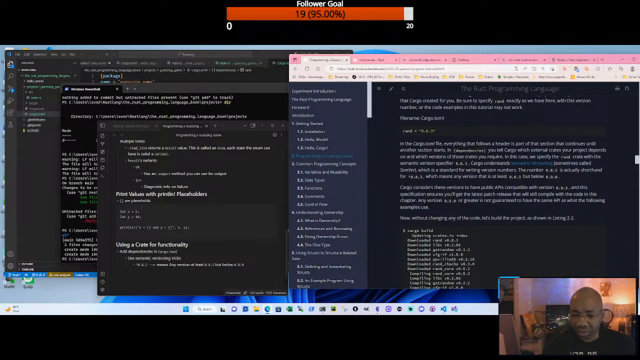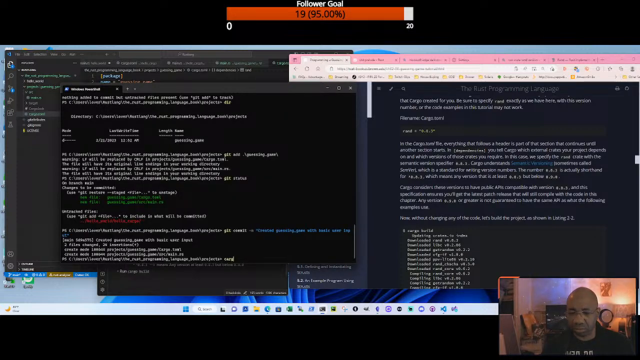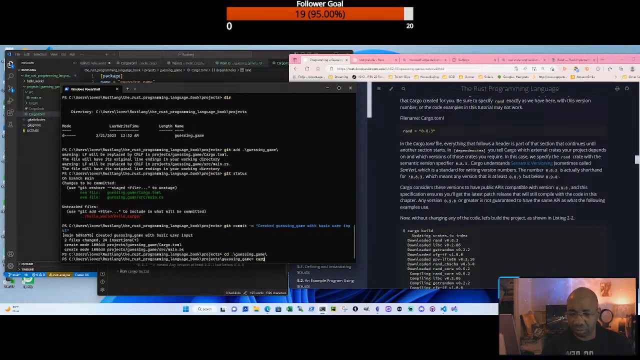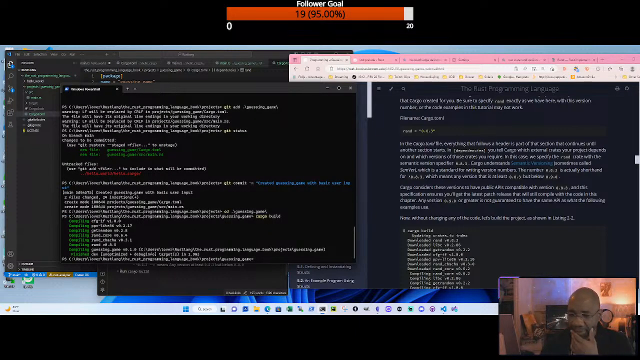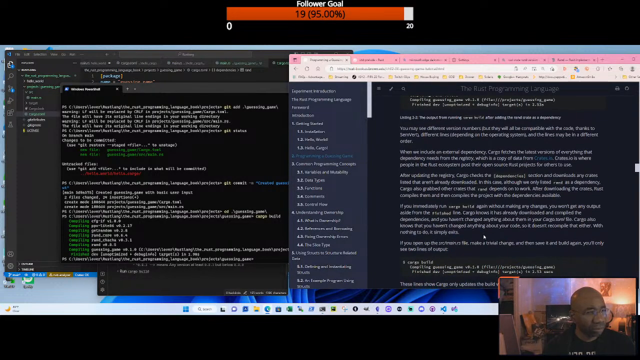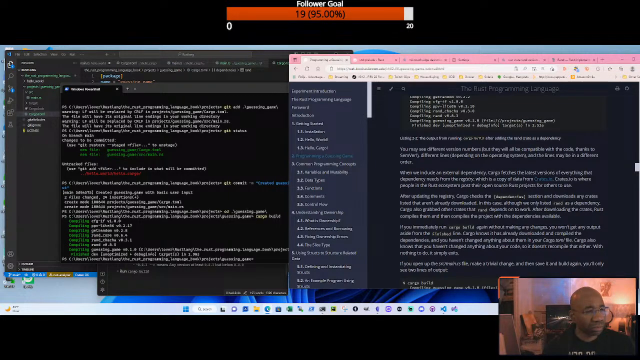Let's do a cargo build. Run cargo build. Let's try it. And there it goes. It's downloading the latest and greatest rand crate. You may see different version numbers popping up. They will all be compatible due to the semantic versioning.